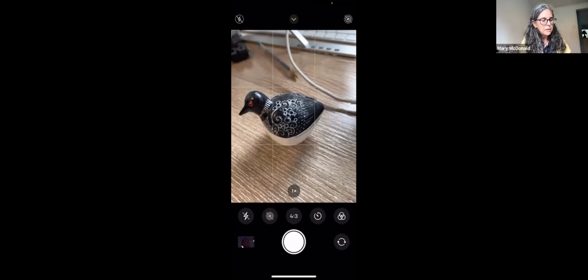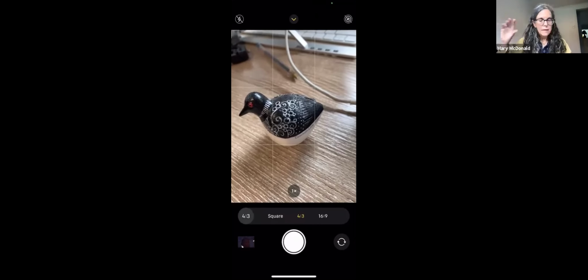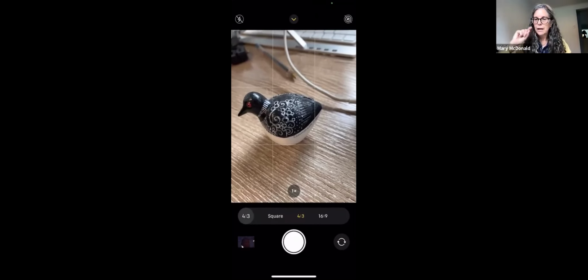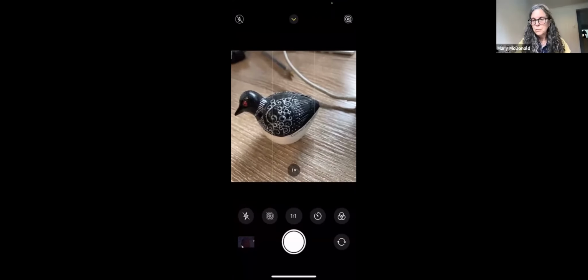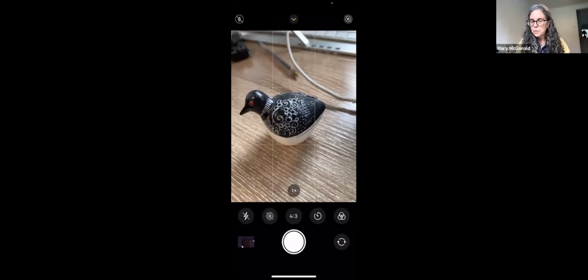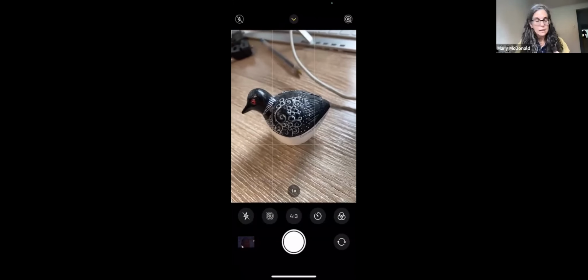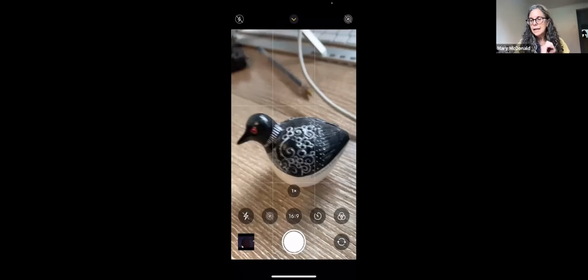If I tap on this 4:3, it gives me my options. Basically what we're talking about is what shape and size is this ratio. And this is really critical, depending on where you're sharing it, but also if you're combining video with still. My choices here are square, which is 1:1. So if you're sharing directly to Instagram, square is great because then you can compose your shot for that specifically. 4:3 is probably going to be your default for stills, but 16:9 ratio is standard for video.